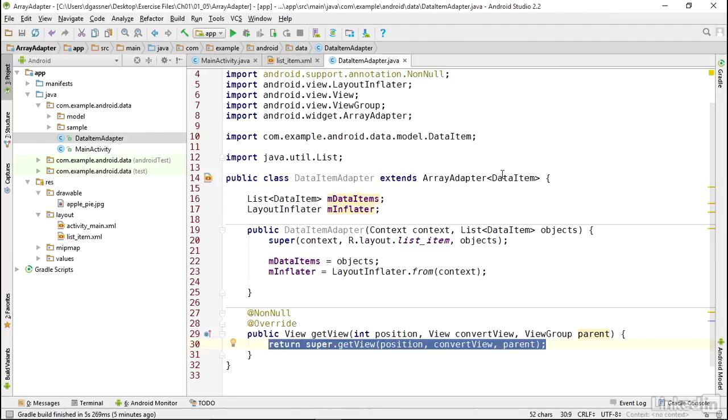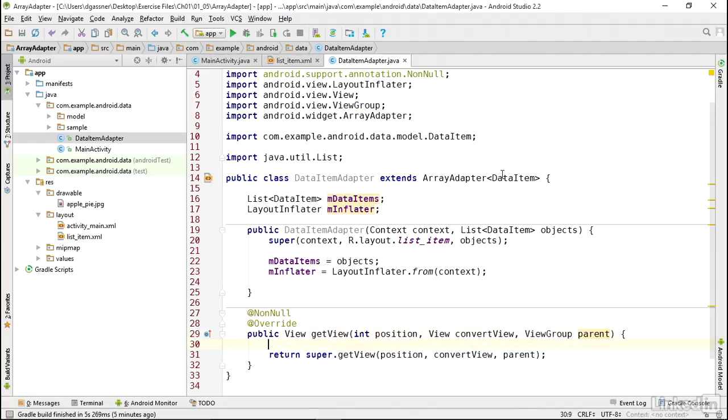So I'll add the override method down here, and here are the 3 arguments that are being passed in. The position argument is the position of the current data item in the data set, which I named mDataItems. ConvertView is a reference to a layout. Now, that ConvertView might or might not be null. If the adapter is recycling a view for a list row, then it won't be null. I'll actually get a layout. But if it's the first time, then it'll be null.